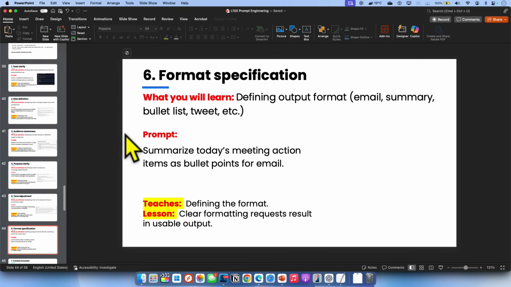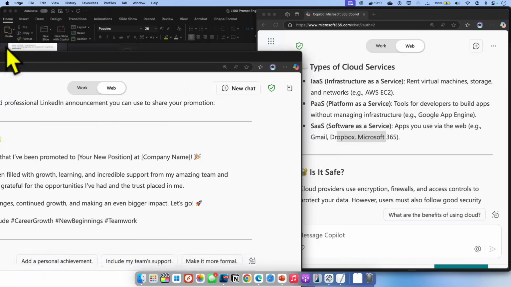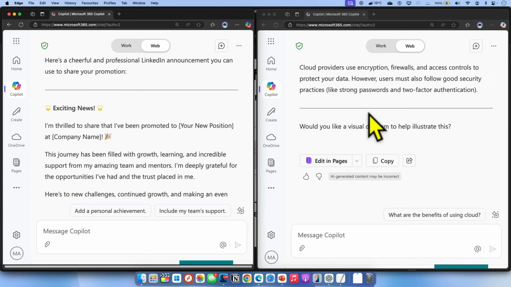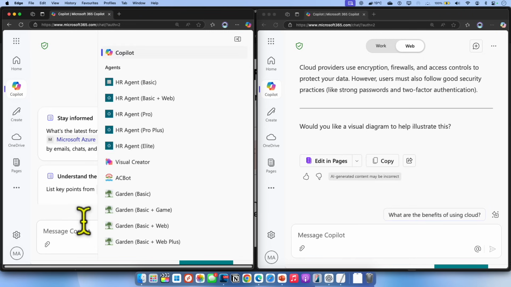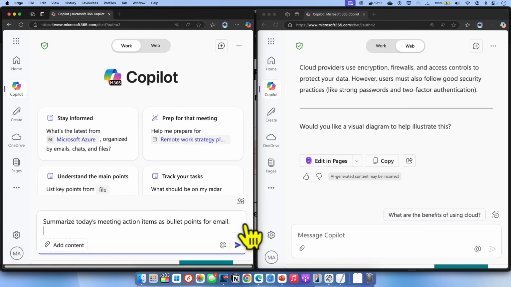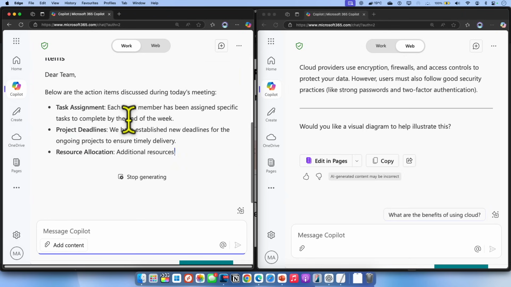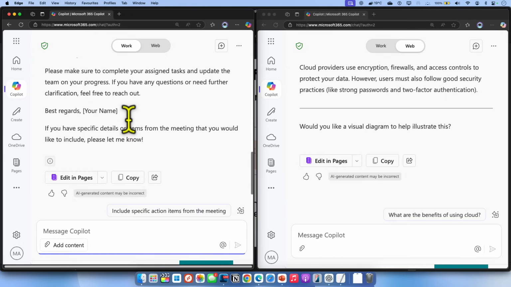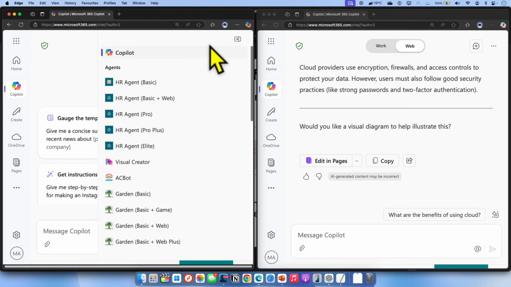So let's copy the prompt. Let's go to Copilot. So this is where Copilot really shines because it understands your work and things like that. So if you are using the work tab and if you ask a question like, hey, summarize today's meeting actions in bulleted points and email, if any meeting happened, then it would automatically go and do that. We will see deeper insight into that later. So we are not looking into the work aspect. We are just following the web one.